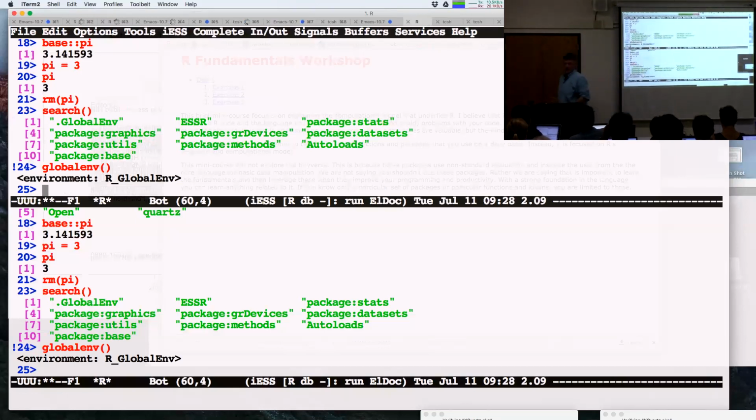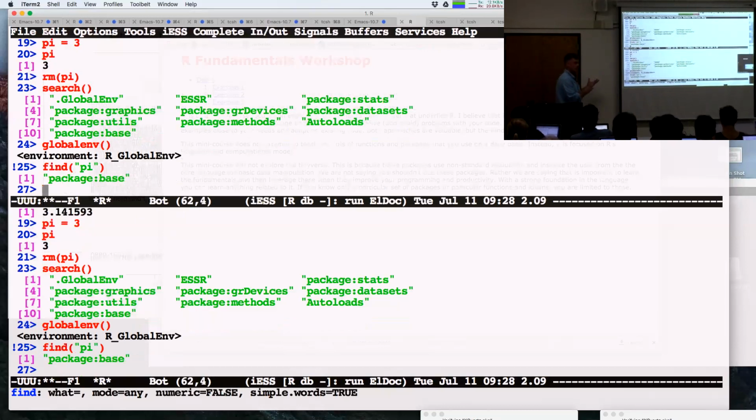So how does R know about this thing? I've told you the rule. It just goes through the search path until it finds the thing. And if I wanted to, there's an R function that says find pi, please, and it says, there you go, it's in package base. So it could just jump to package base. But how does find know to do this? The reason I'm telling you this is because it becomes helpful when you really want to understand what functions are doing.